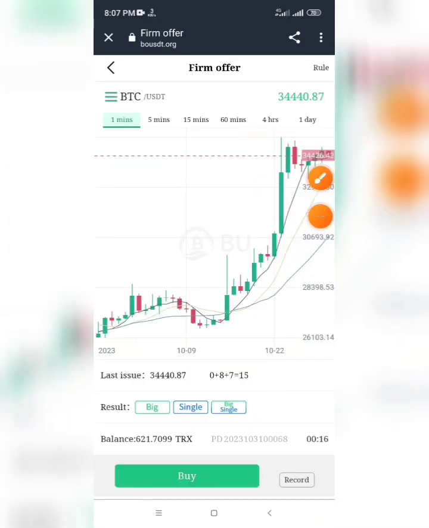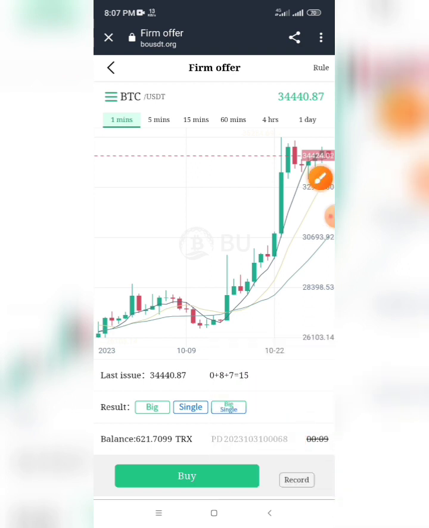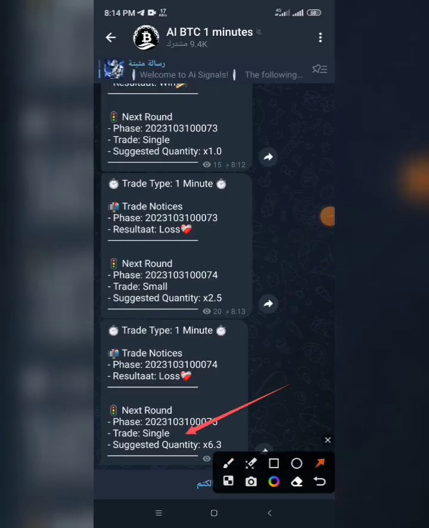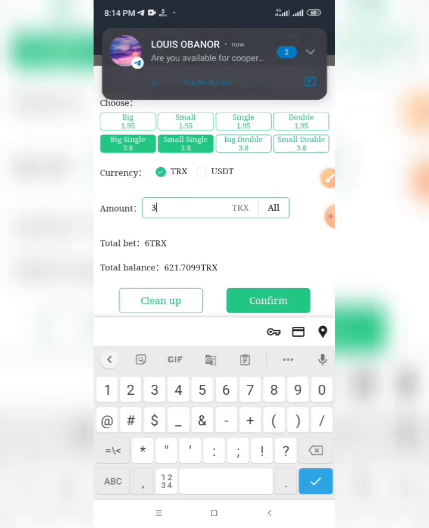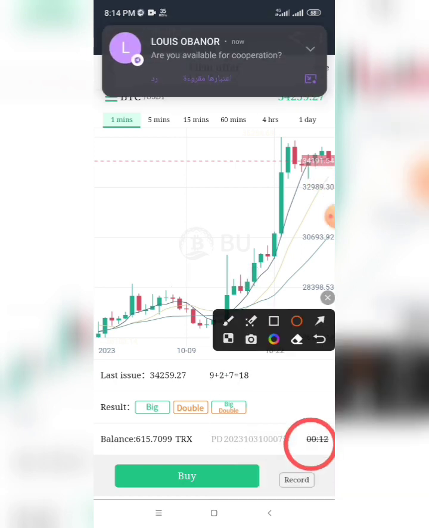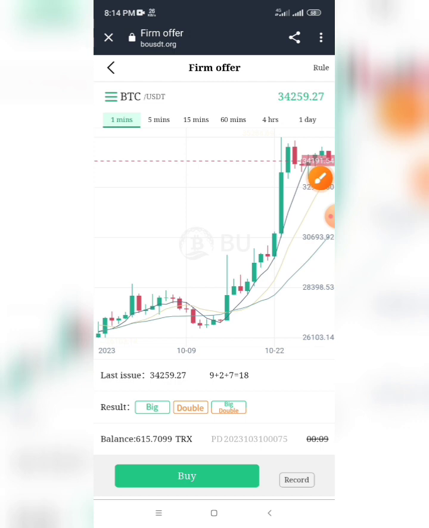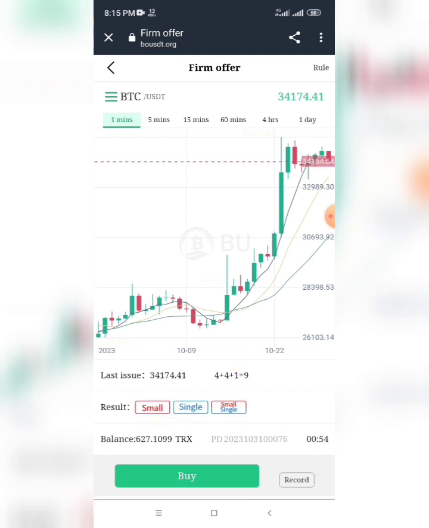Waiting, and I will trade with single now or the time is lost. I will wait for the time to finish so I can start the trade. Like we see everyone, single. I will go to the platform and click buy, choose single. I will trade with 3 TRX, confirm, trade. Successful trade. I will wait for this time to finish. Like we see, I win and my amount increases.